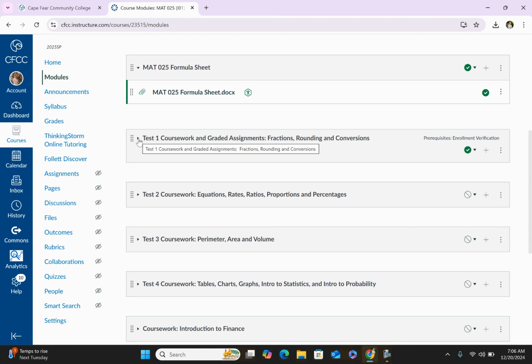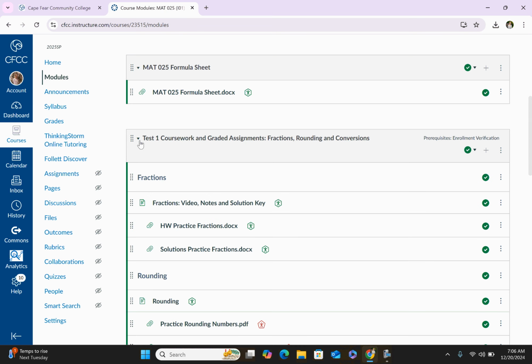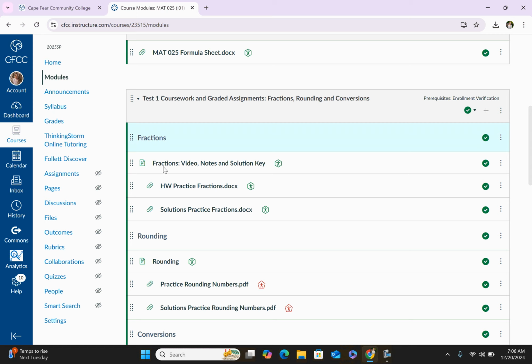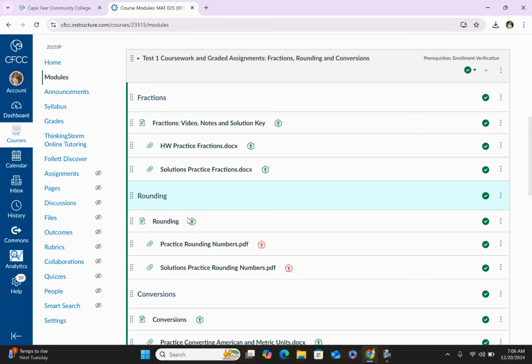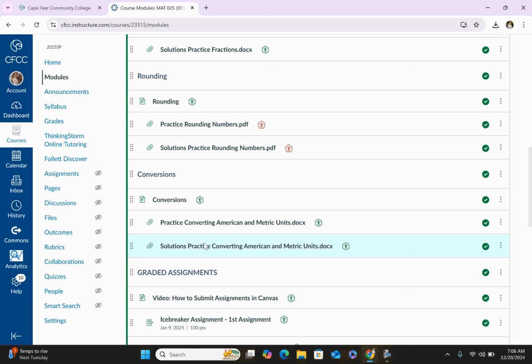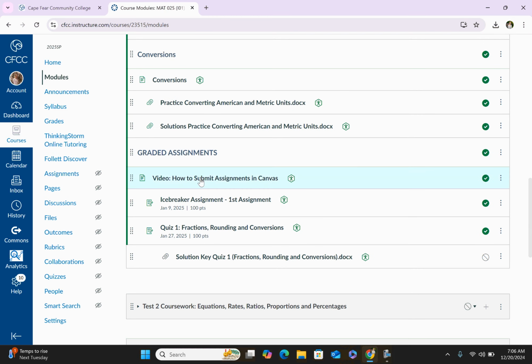So this is all of the pieces that you will be tested on for test 1, and so there are 3 items there, and so you've got fractions, rounding, and conversions. And then down at the bottom you have your graded assignments. So the first piece there underneath that graded assignments is the video on how to submit assignments in Canvas. So if you've never done that before, I highly recommend that you click on that video and watch it. So I talk you through all of the steps to do that.